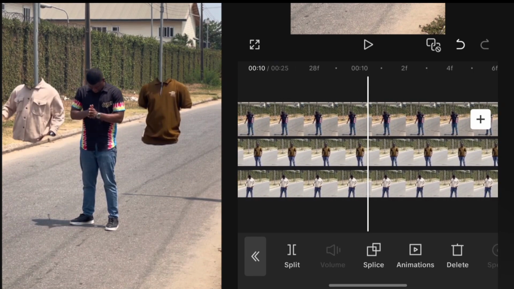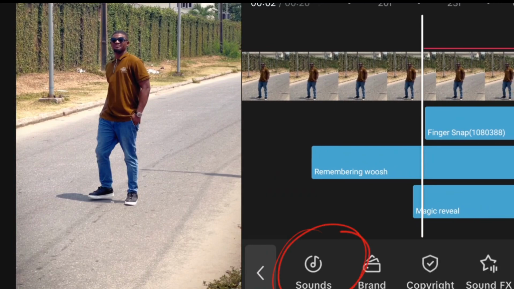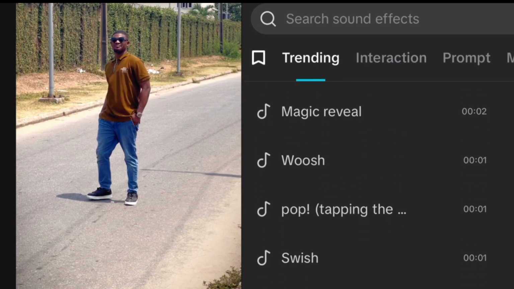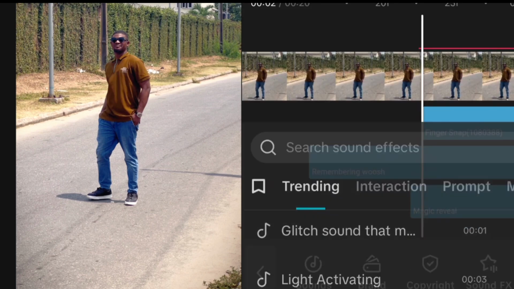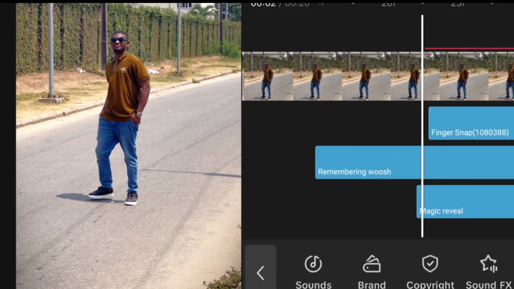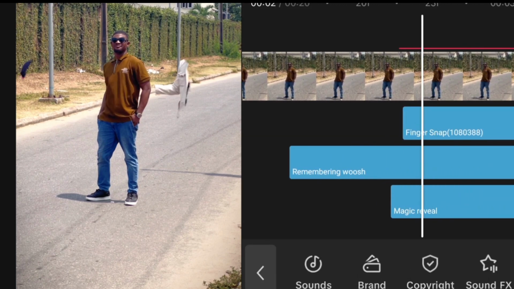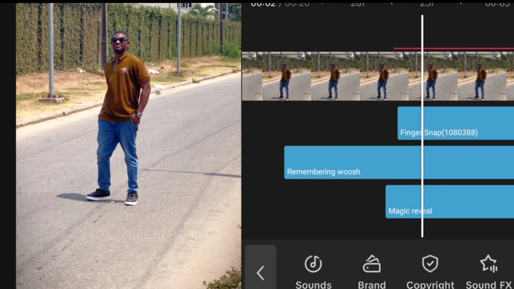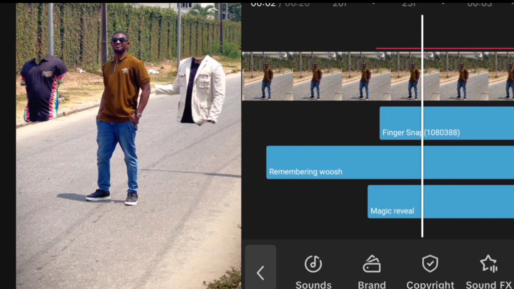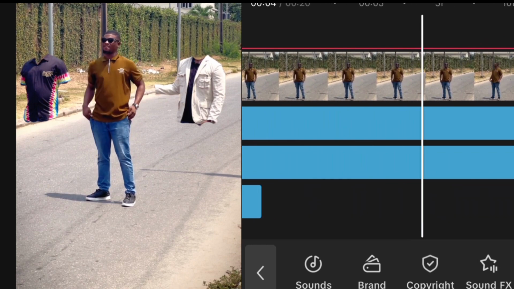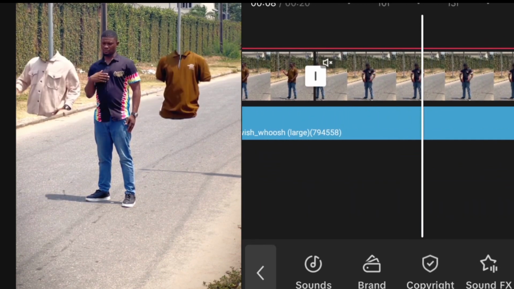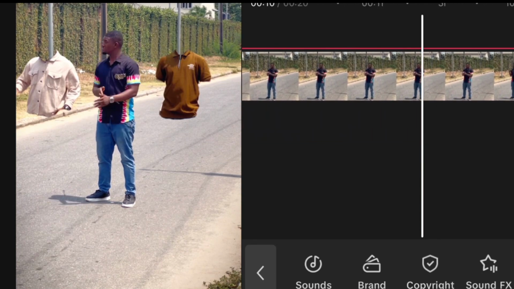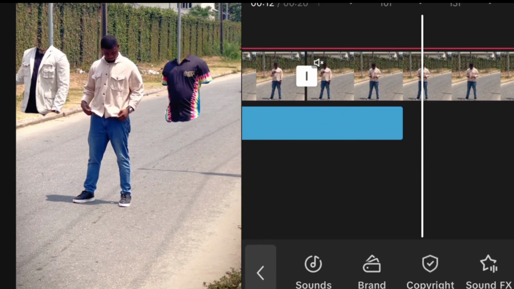Now let's get to the sound aspect of the video. Select sound. Select the perfect sound effects for your video. For me, I love to use multiple sound effects to reveal my outfits, like snap finger, remembering whoosh, and magic reveal, just to make it perfect. And while I was swiping through my outfit, I actually used swish whoosh. You can find all of these sound effects under sound effects. After this, your video is ready to export.